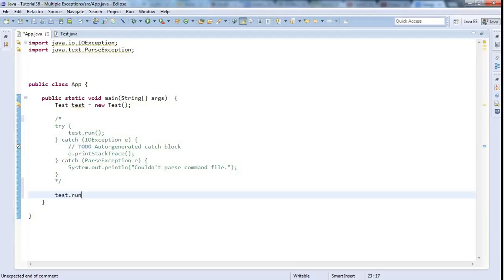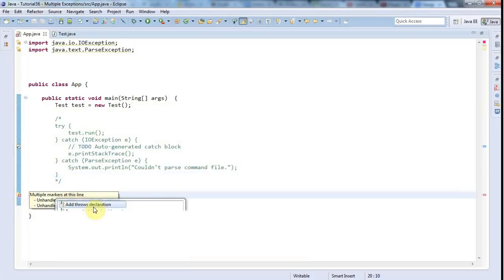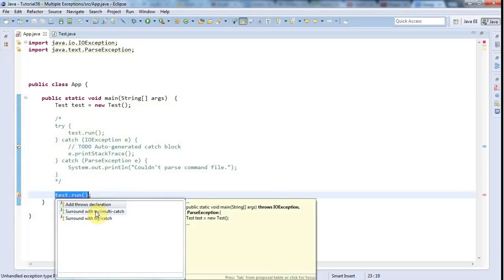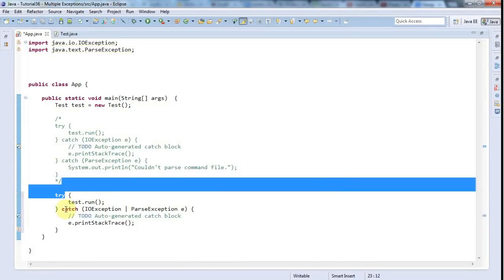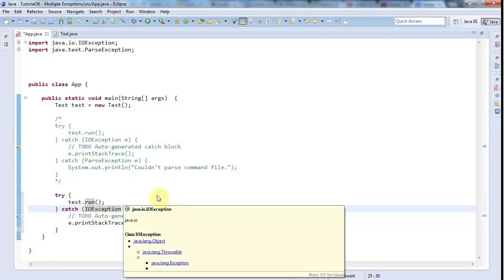Let's do test.run, because there's another way that we can deal with that. And this second way was introduced in Java 7, and it's called a try multicatch. So if I click the error here, I can say surround with try multicatch, and now we've got a single catch block, but it lists two possible exceptions, and there's a pipe in the middle of them. And as far as I know, you can have multiple exceptions there, although I don't actually use this much myself.